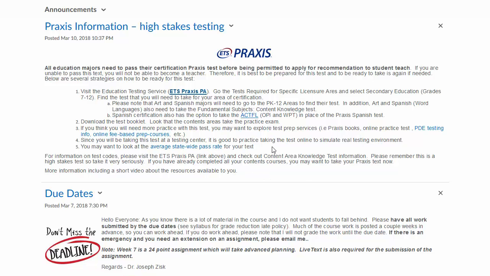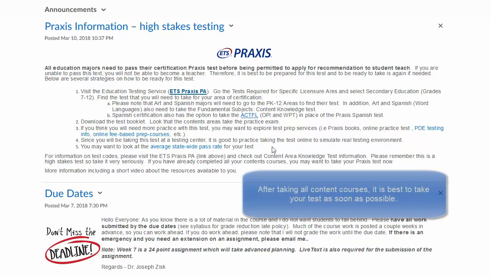And also, if you're student teaching in the spring, you will need to have all this done and completed by October 1st. That means you should be taking this test sometime this summer.